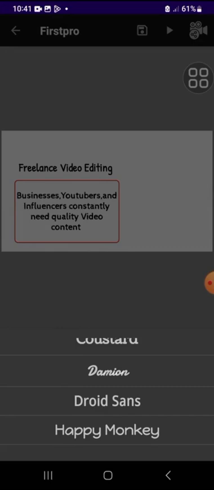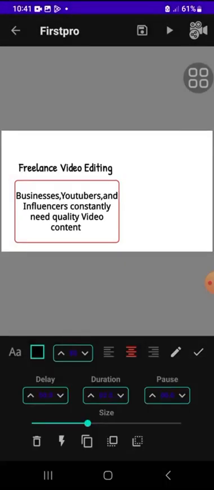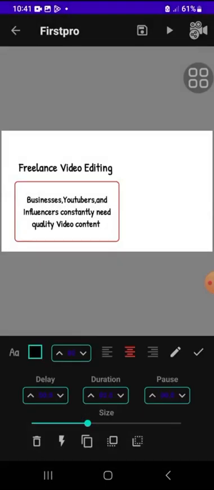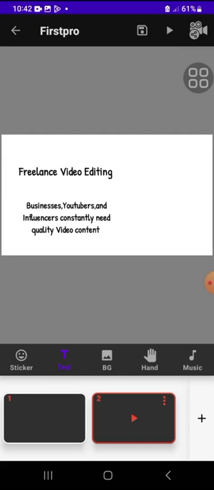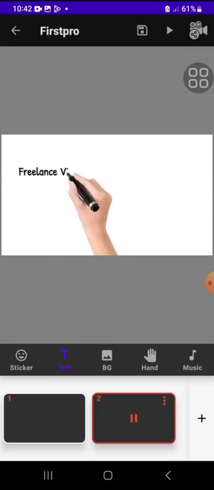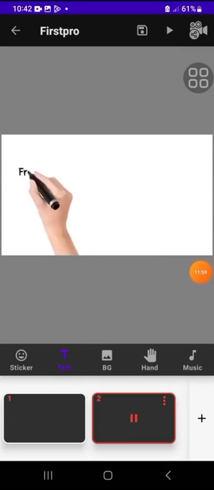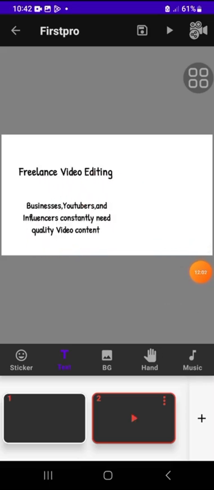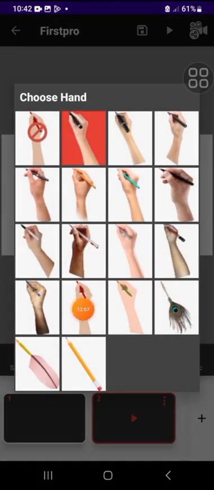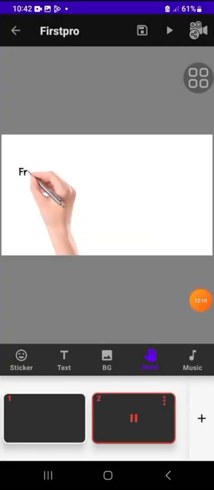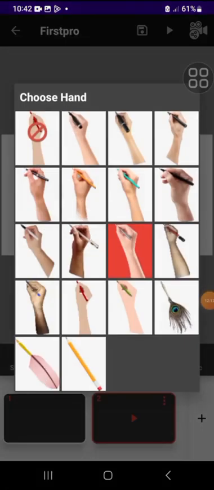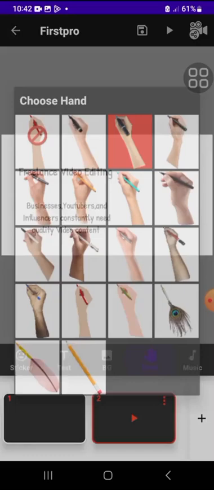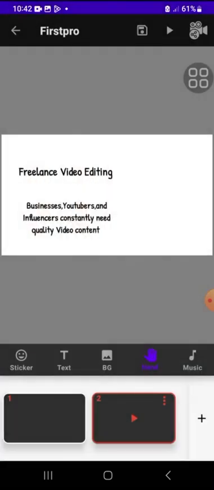I want a better font. Let's use this. You now have it, isn't it? Now let's play it. Now another thing is this hand that is writing. You can easily change it if you don't want this hand. Press on it and click on any hand you want. Maybe you want this hand, or you prefer this, or which one do you prefer? Maybe this one. Can you see that?